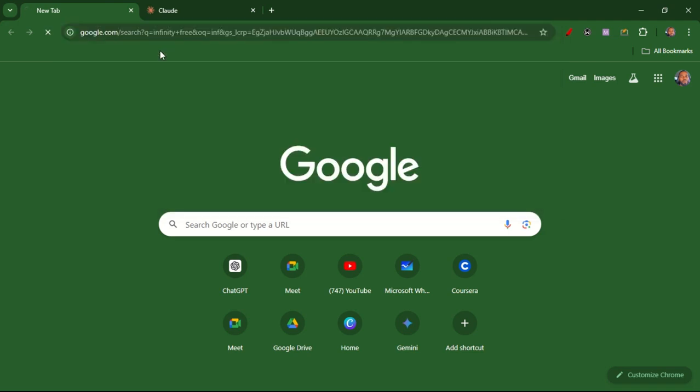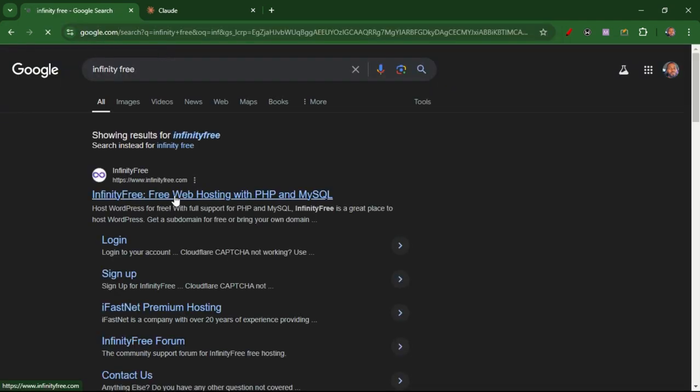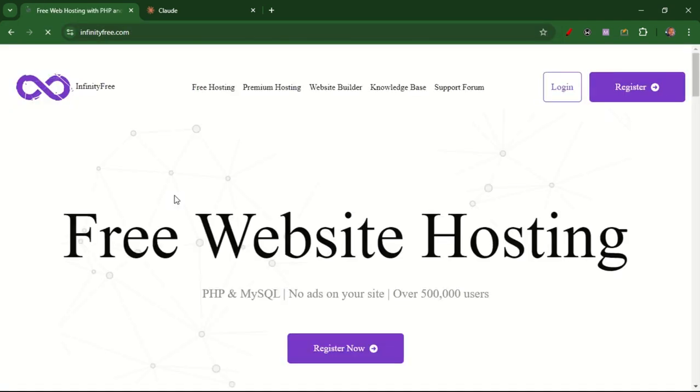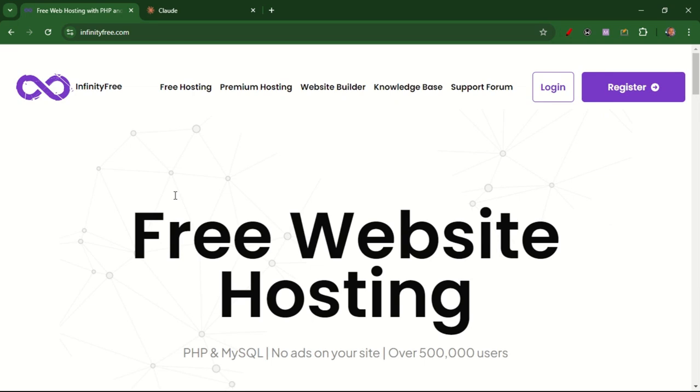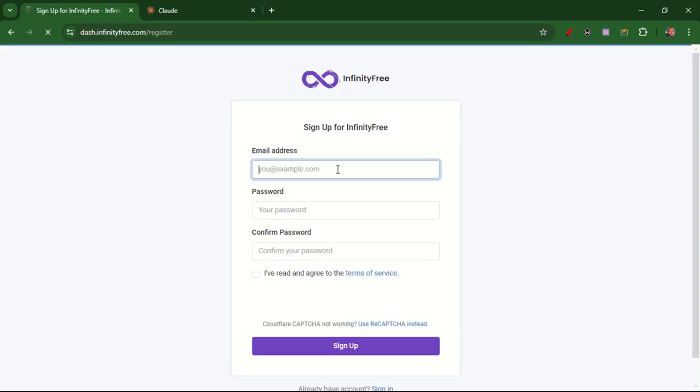So the first thing we need to do, the tool we are going to be using to build our website, is infinityfree.com. I'm going to search it on Google and it's already set. So this is it. And let me quickly tell you something: we are also going to be securing this website with a free SSL. And for the sake of this video, I'm registering a totally new website so that you can see how we're going to do it.